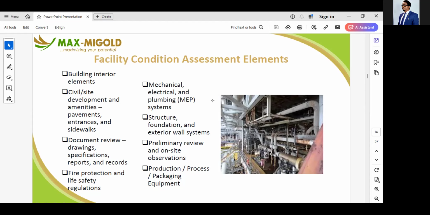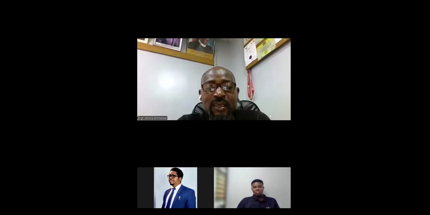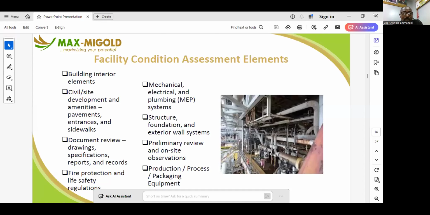Then the mechanical, electrical, and plumbing system, which some refer to as M&E. But the best name for it is MEP, not M and E. That is mechanical, electrical, and plumbing. Then structure. This might require you to get a structural engineer to come and carry this out for you. Structure, foundation, and exterior wall.